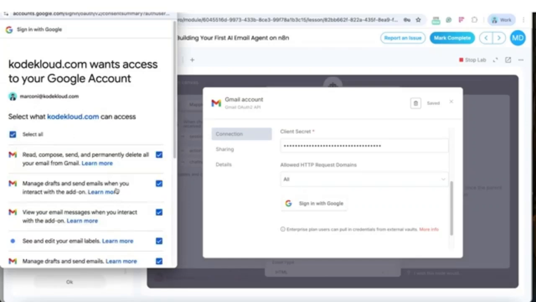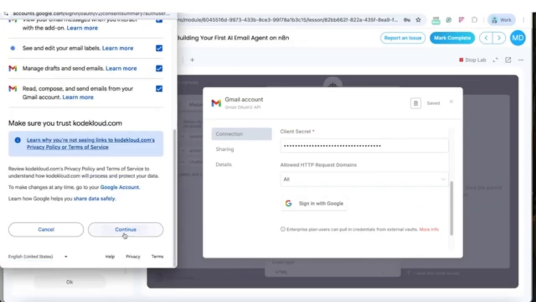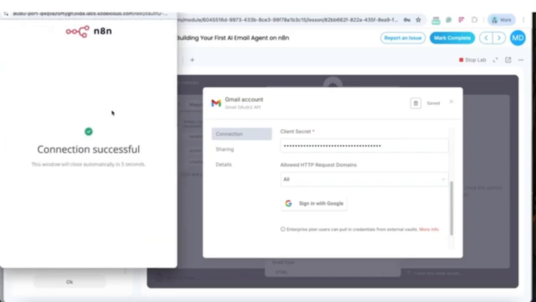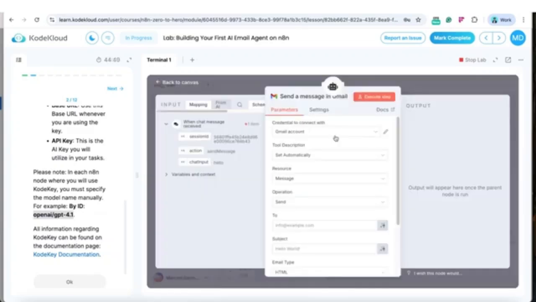And we're going to select all because we want to have the agent be able to do all these actions with our Gmail. So we're going to hit continue now. And as you can see, it says connection successful, and we're good to go. So just wait a couple seconds here within the labs, and it's just going to load up. And there you go. I already have my credentials set up here. And we just want to run an execute step to show you that everything is working.